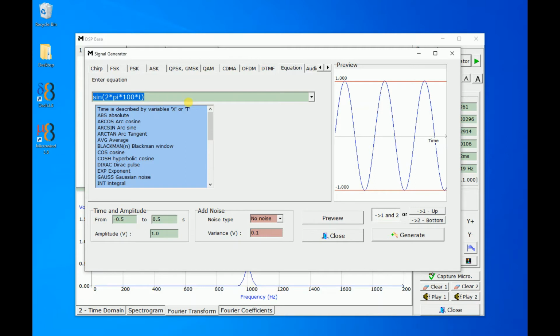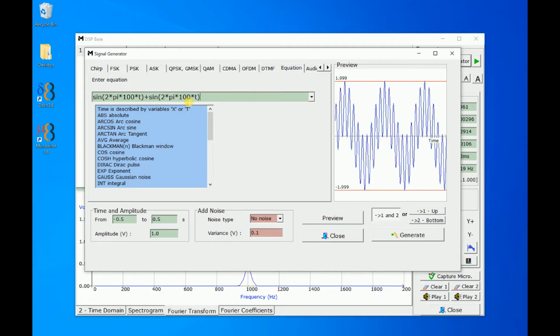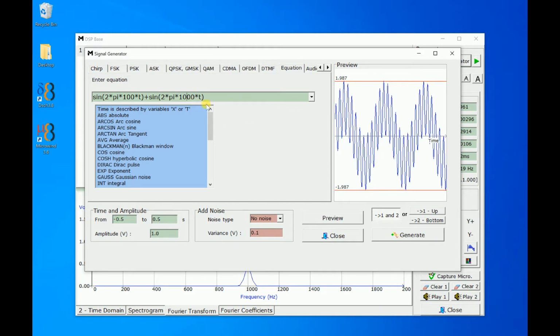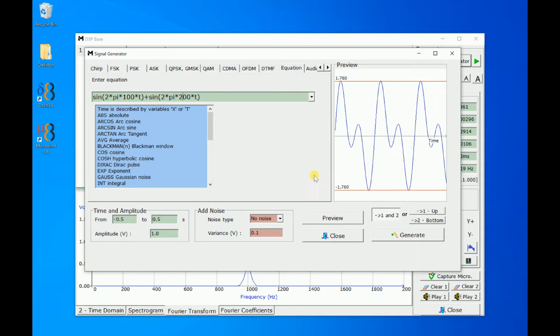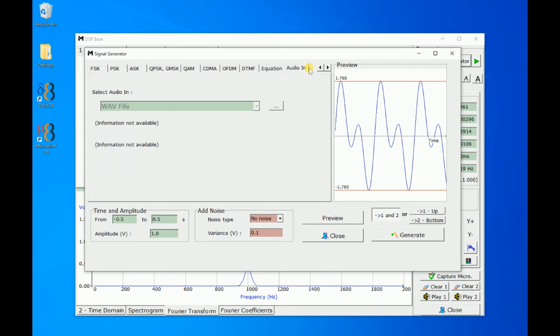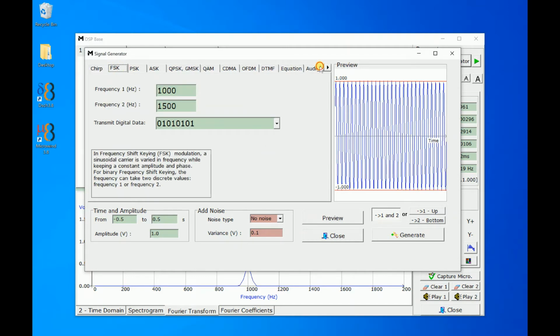So this is what sine 2 pi will look like. If I ask it to add something like 1000, this is how the signal will look. And if I make it 200, this is how the signal will look. So you can even write an equation of your own and generate a signal. And even if you're not happy, you can apply an input waveform file or an audio input clip, and you can plot the signal and process it further. Okay, we come back to our experiment.